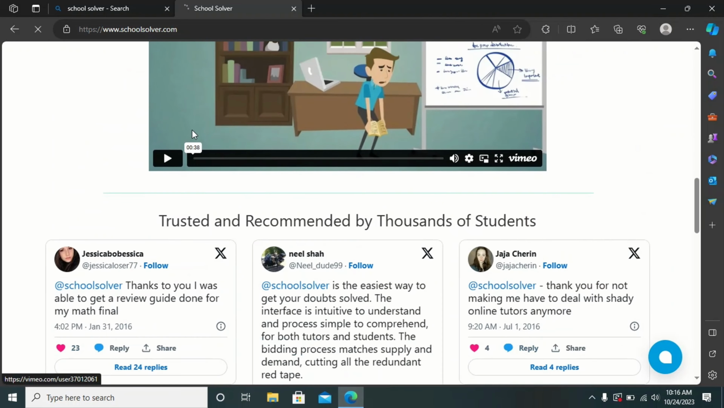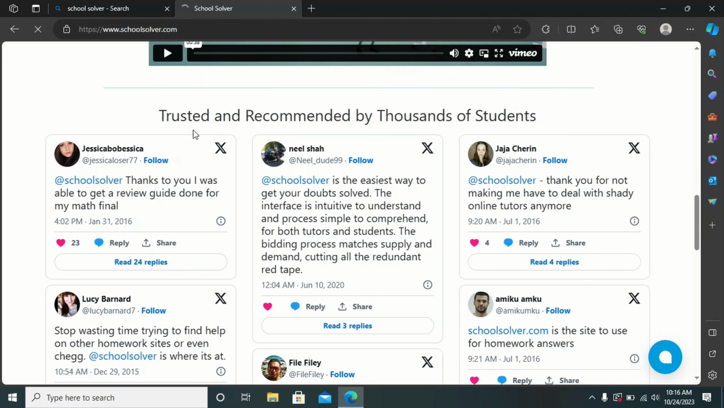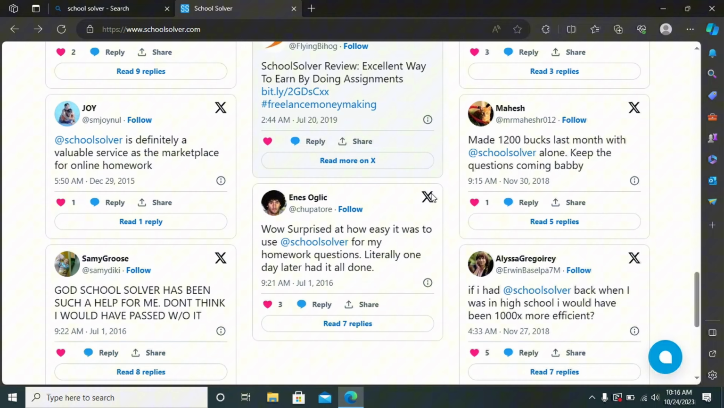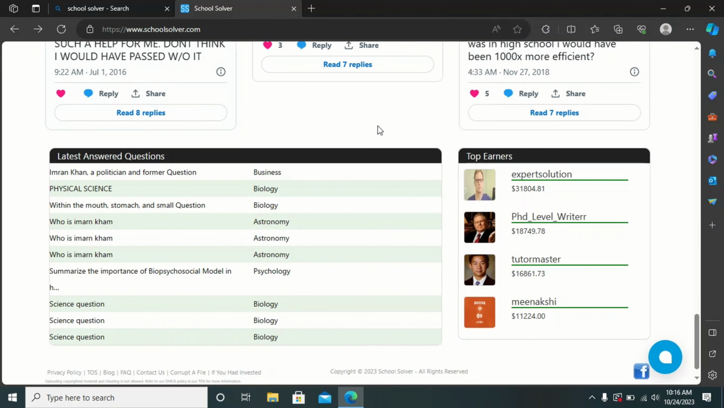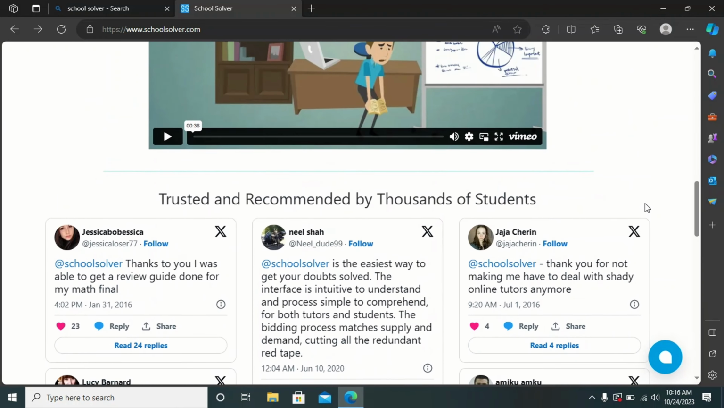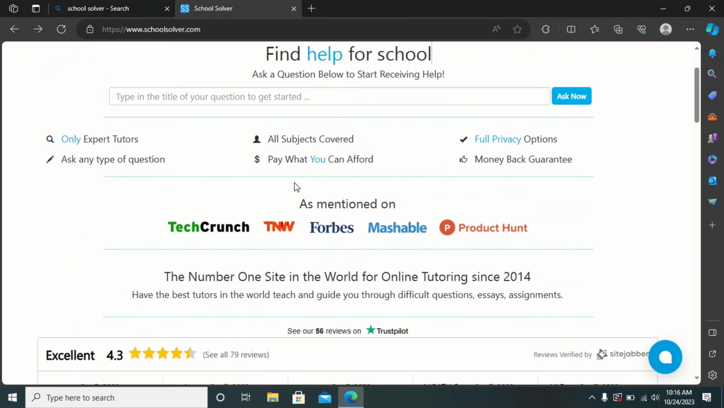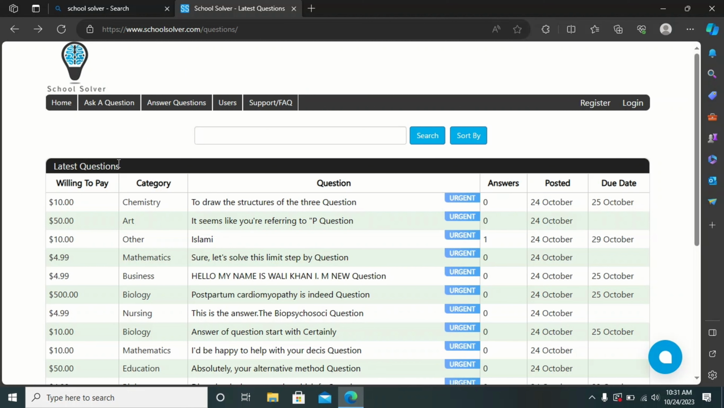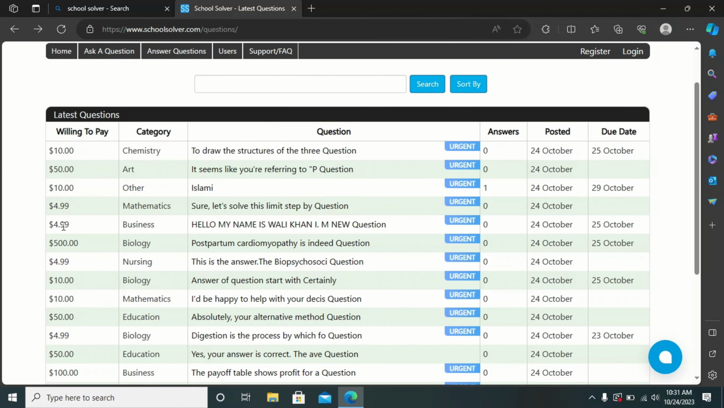Also you can see here the tweets of different students on their platform, and we can see the top earners here and the latest questions and answers here. So this is the intro for the website, and now what we're going to do is click on answer questions, and here we can see the amount that they are willing to pay, categories, the answers, and the posted date or due date.